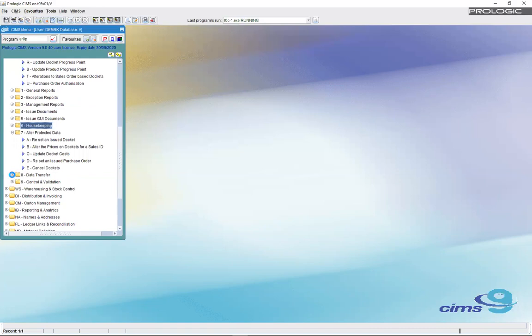Then we've got data transfer. So this is where we transfer information from SIMs to somewhere else or into SIMs. There are 1 or 2 main modules that do that much more than others. We'll look at those at another time.